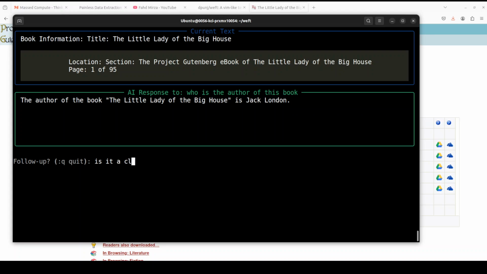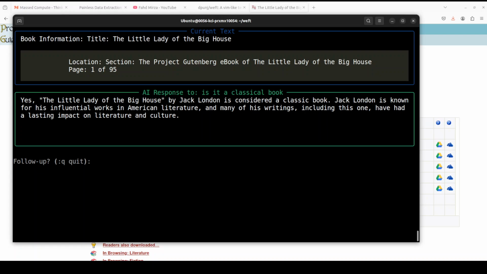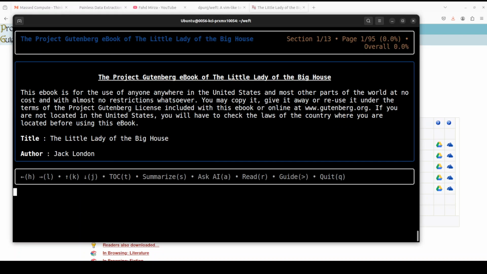Is it a classical book? It says yes, it's considered a classic book. And then it is telling us about Jack London. And then if you want to quit, go back. So just like Vim editor, colon and small q, and we are back here.